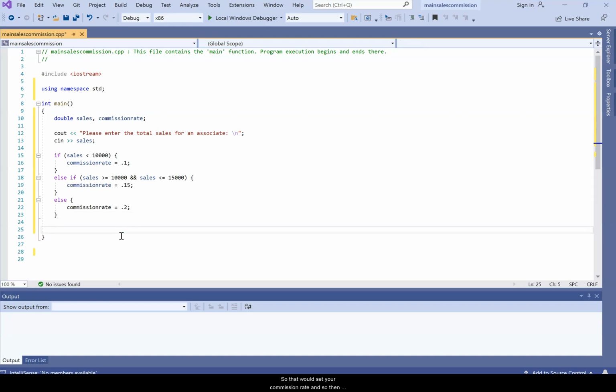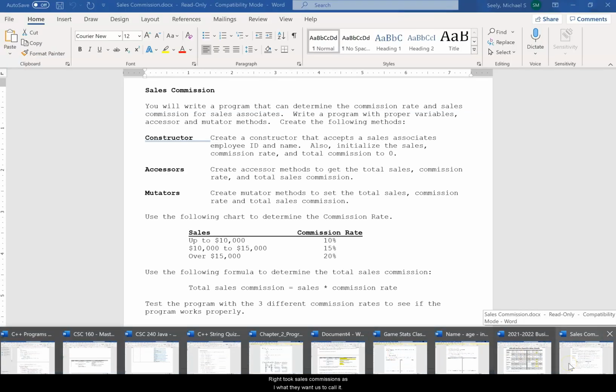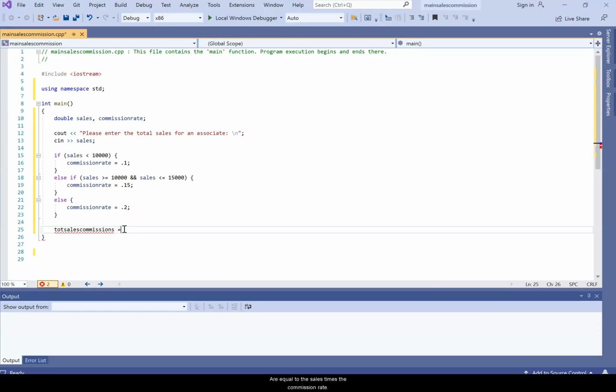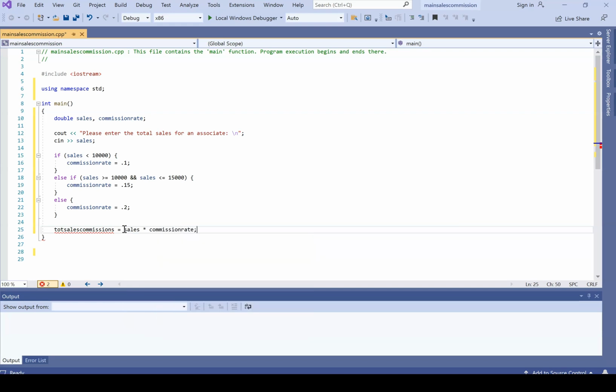Okay. So that would set your commission rate, and so then you would just say total sales commission. Right, total sales commissions, is that what they want us to call it? Total sales commissions are equal to the sales times the commission rate. And so we've got to define that. So then we would say cout total sales commissions.